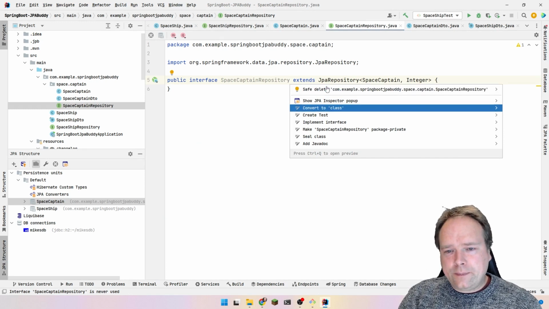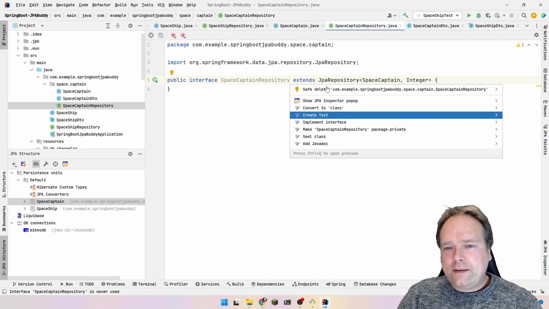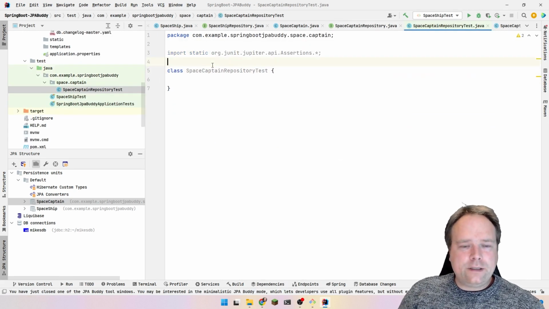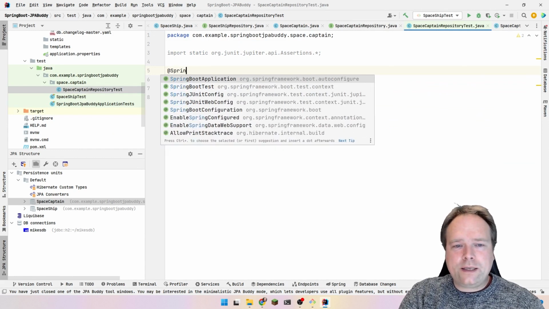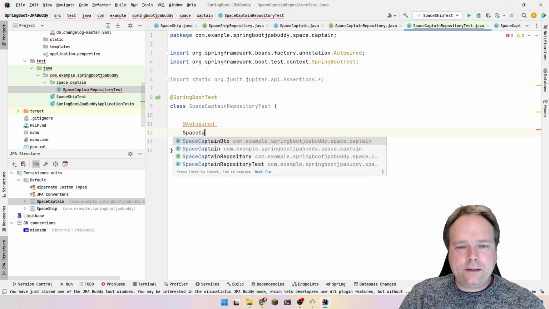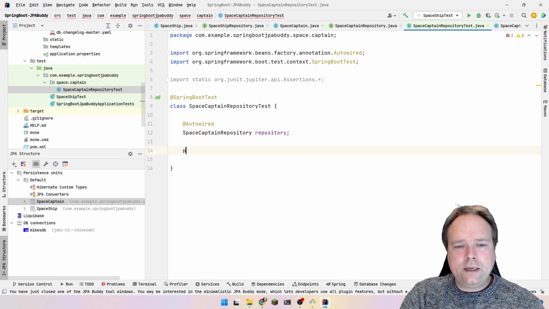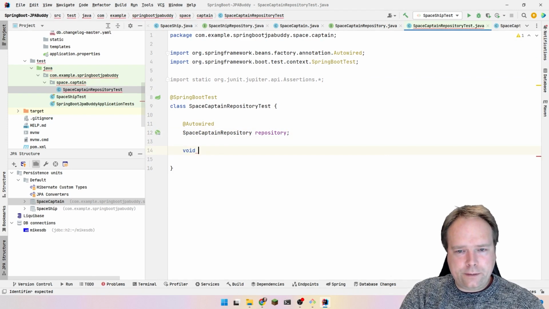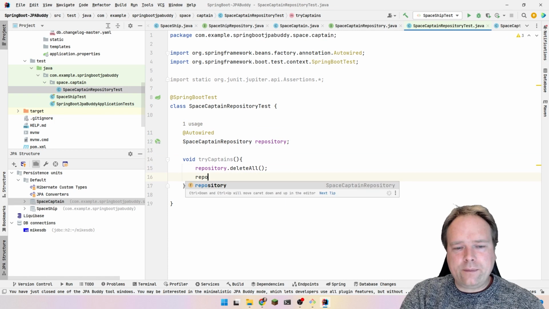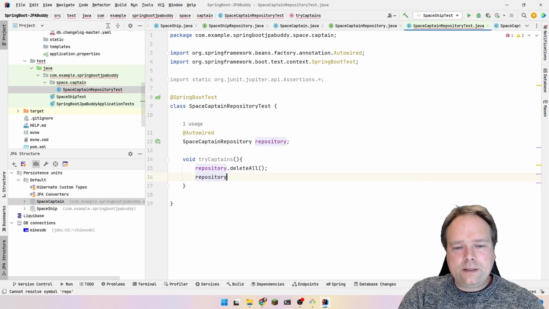This is IntelliJ. This is not JPA Buddy. Here I'm creating a test, and this is just to show that what we actually did works. That is why I want to do this Spring Boot test. Yes. And here we can autowire the space captain repository like this, and then we can say void tryTheCaptains. First of all, let us delete all to begin with. Then we can create the repository.